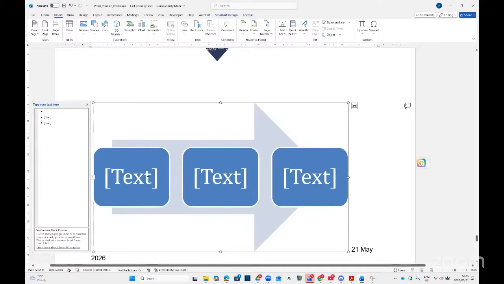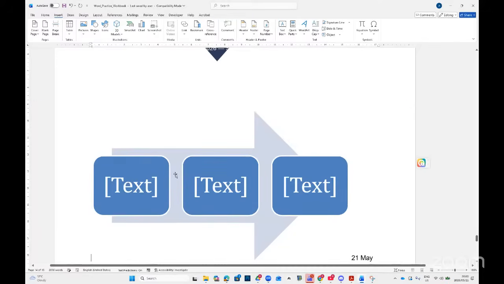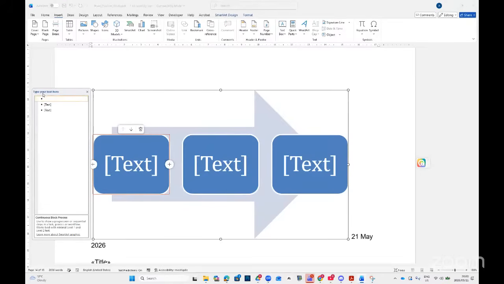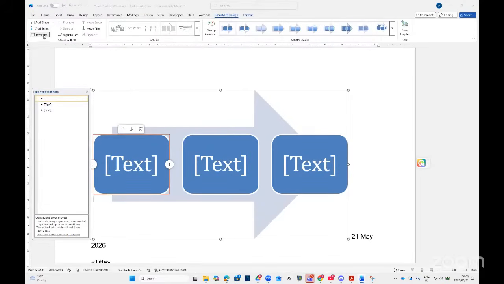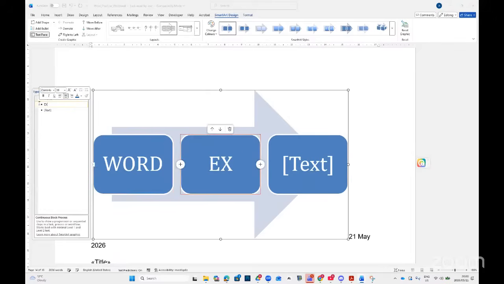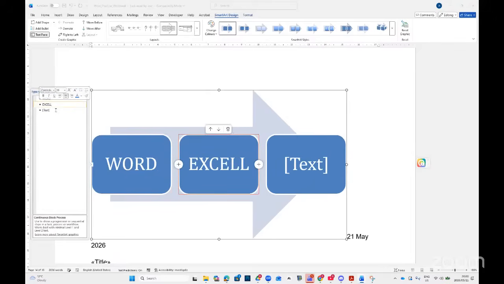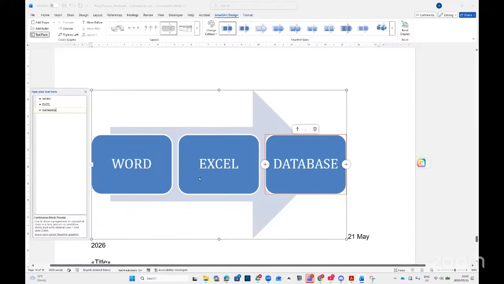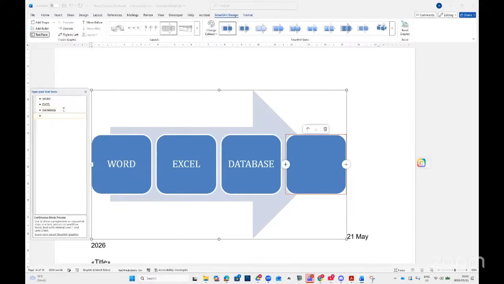Then you type the text inside Word. When you click on it, you can type them here. If you don't see the text pane, when you go to Smart Art Design, you will see text pane. Click on it. Then you can type your text here. Database. Right. Then you can type them over there. So take note of that. If you want to put another one, you press enter and then you type it.